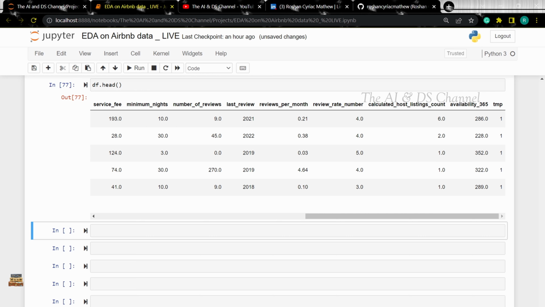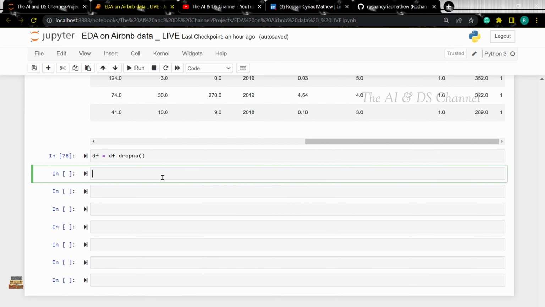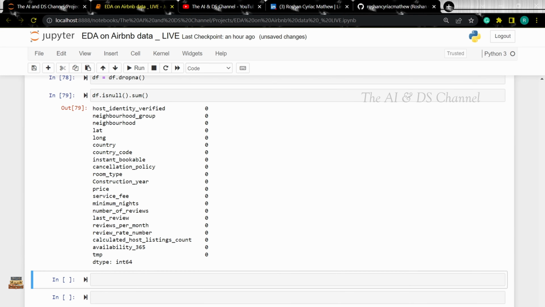Okay, so now that we have reduced the null values in the dataset, let's drop the rest of the entries with null values. And then let's check for null values once again. We can see that all the null values have been removed.